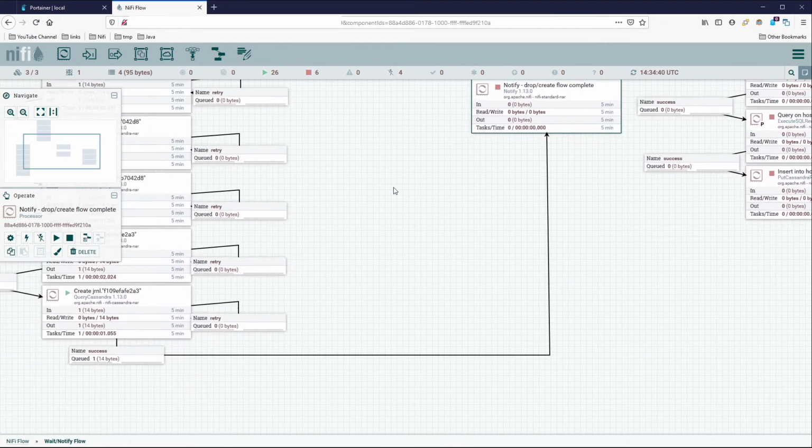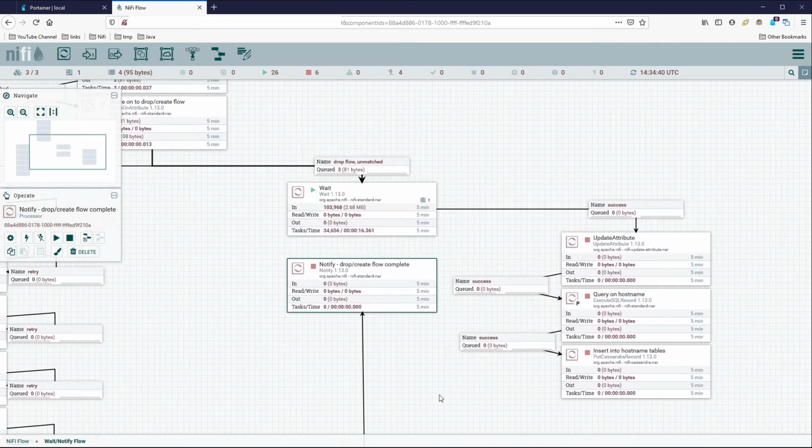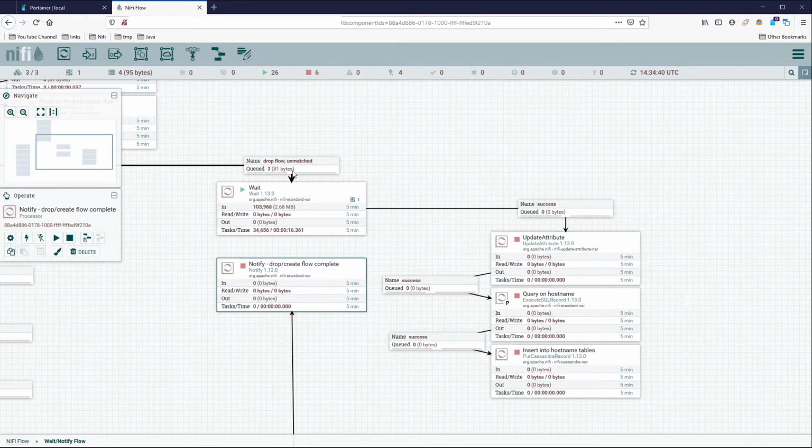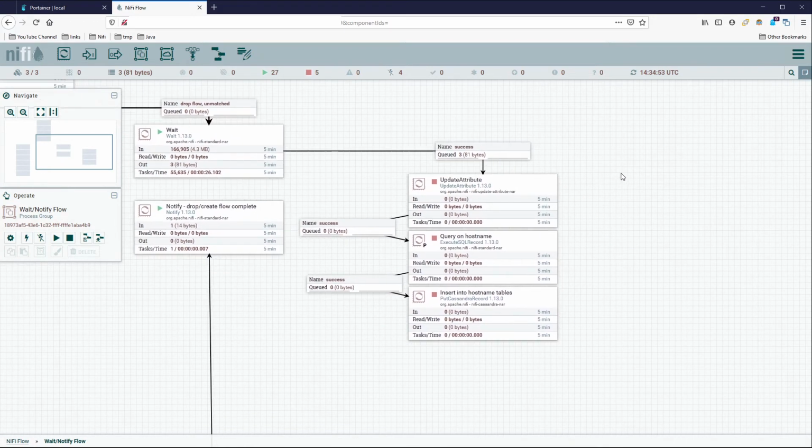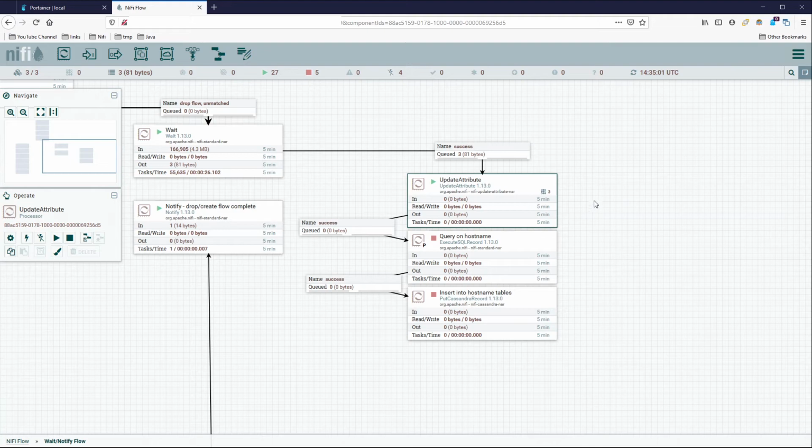We'll go ahead and turn on our notify now. Now we're ready. What we should get is three flow files pushing on down the flow. Let that go. Instantly, we have three flow files moving over. So the wait notify worked exactly as it was intended. And then we have our update attribute. That worked.